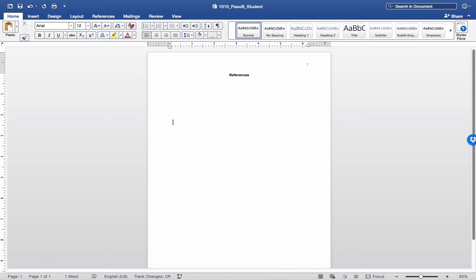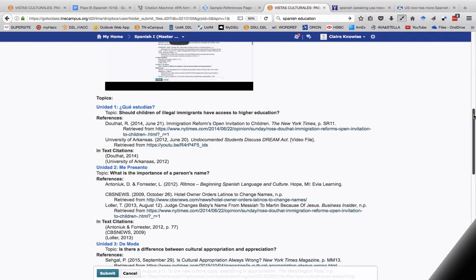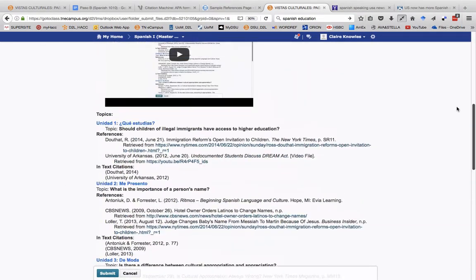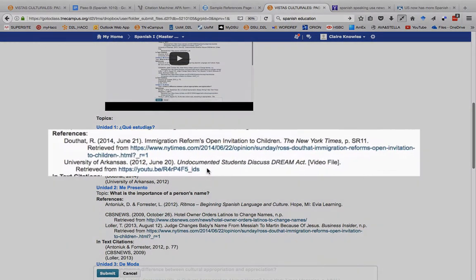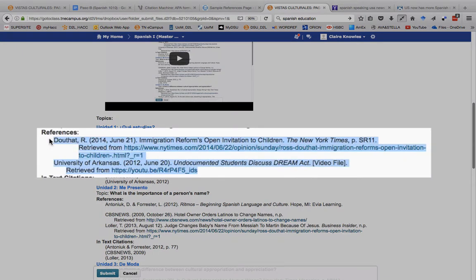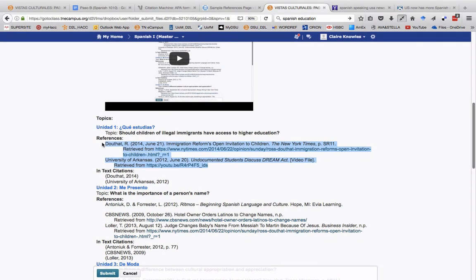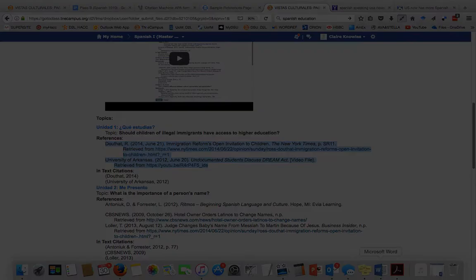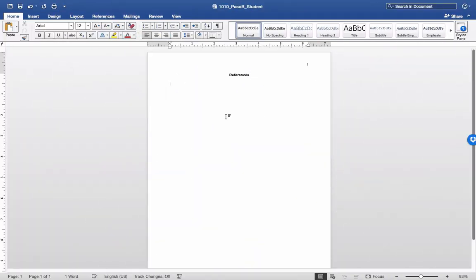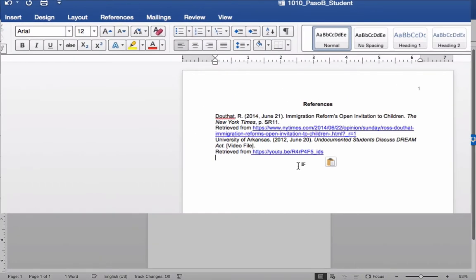Alright, now I need to bring in the references that are already provided by going to the Passo A drop box, and here are all the topics. I'm just going to copy the first one just as an example. These may not be the references that you need to copy, whatever you chose for your topic. So I've copied those. I'm going to go back to my document, and I'm going to paste.